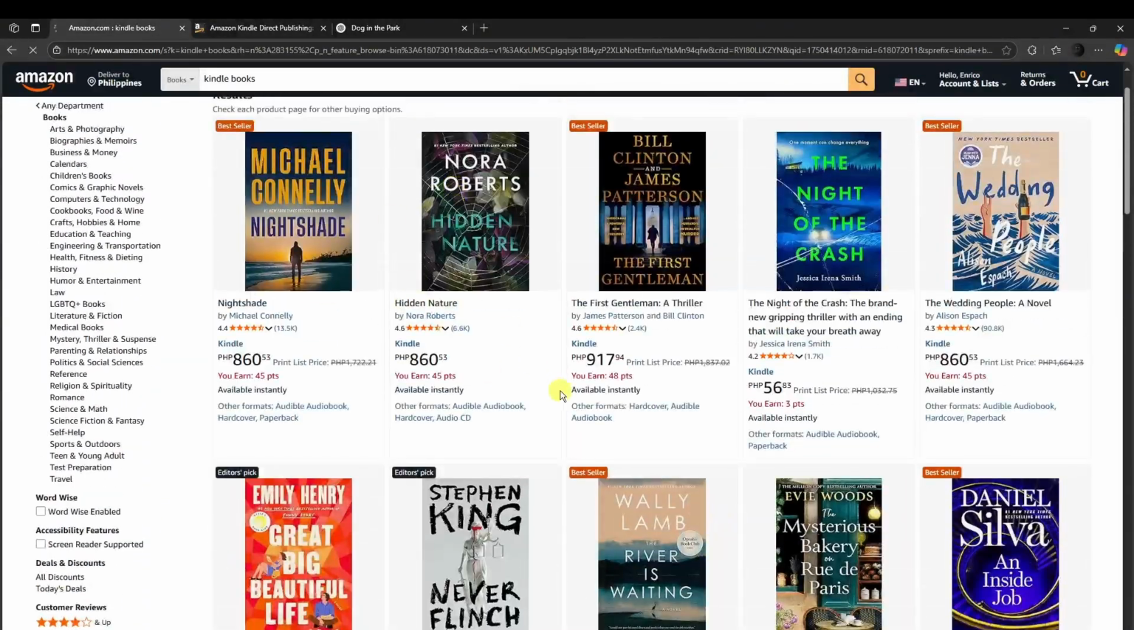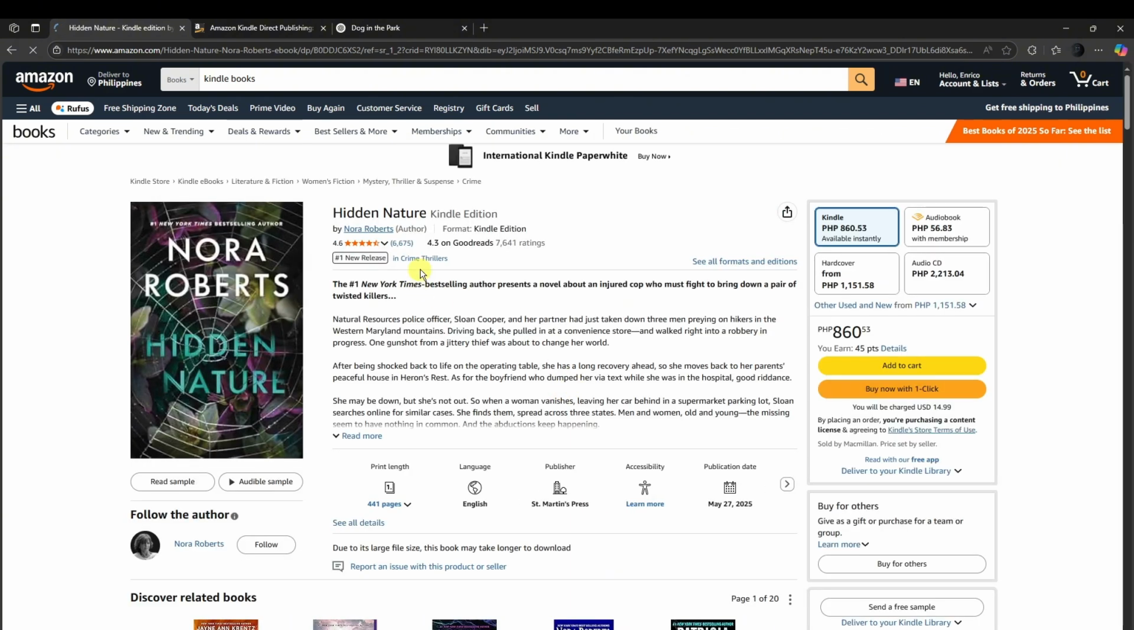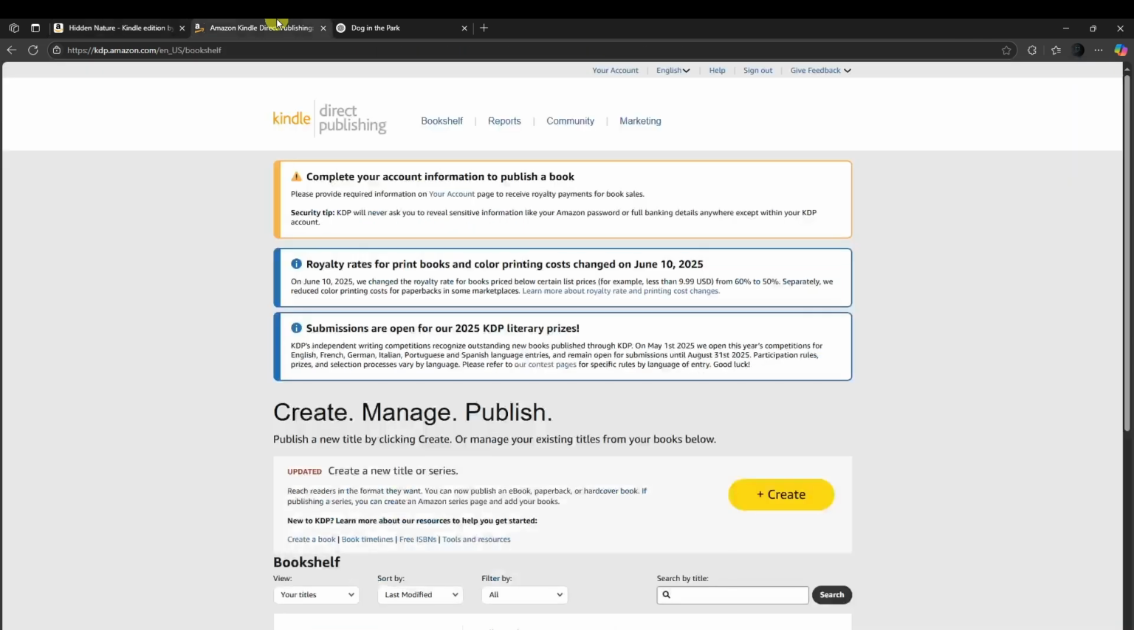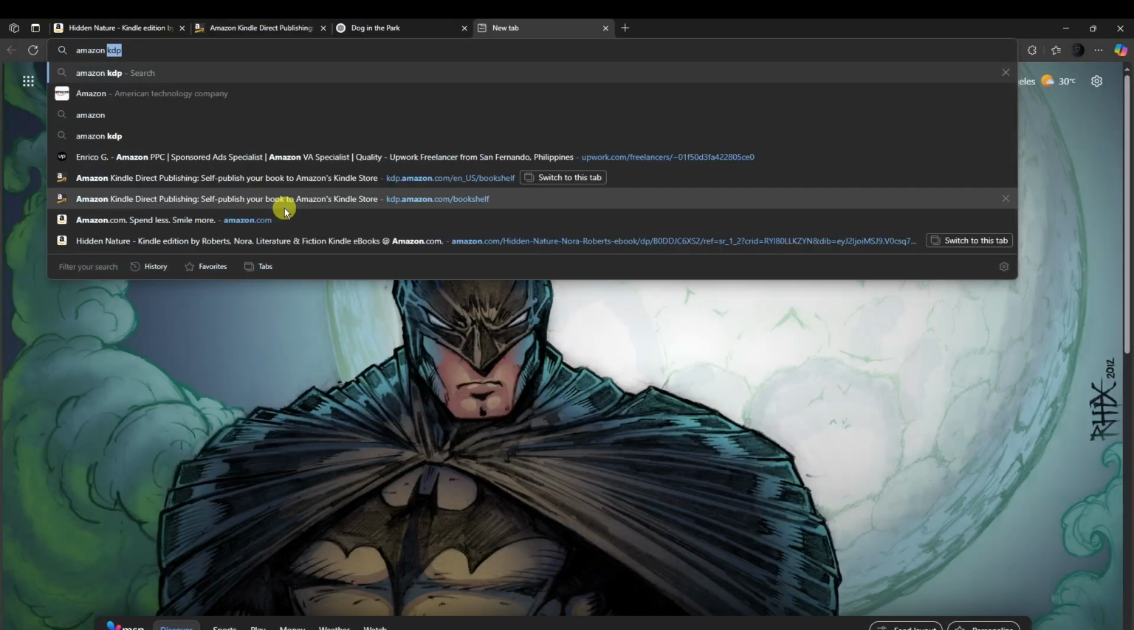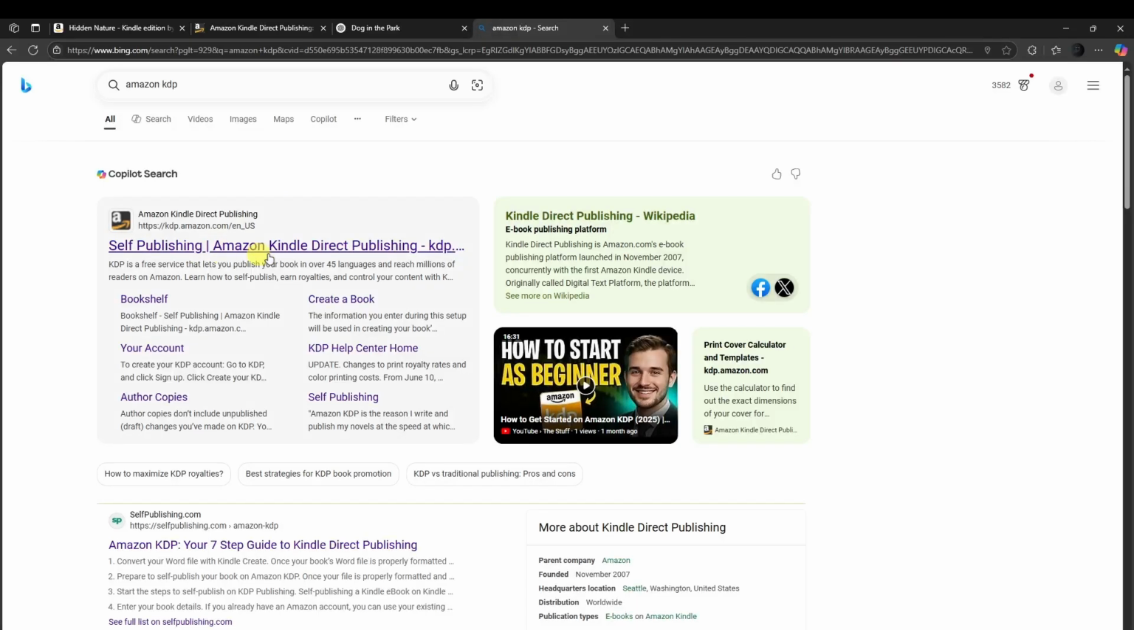If you choose one book here, for example this Hidden Nature Kindle Edition, it gives you the option to make it into a Kindle book edition. Now, if you're wondering how to create this one, you need to have this exact website, Kindle Amazon Direct Publishing, or we call it KDP. So this is going to be the account itself. To go here, open up a new tab, type Amazon KDP, and the first website that comes up is the one you're looking for.